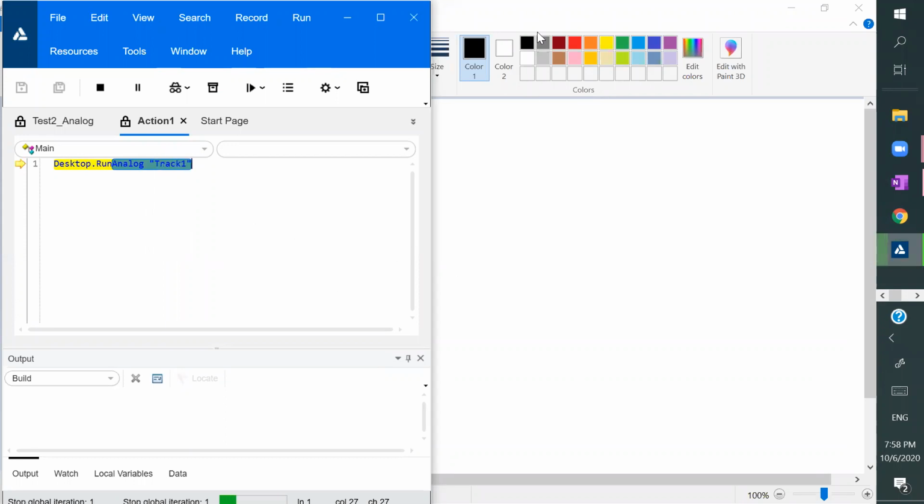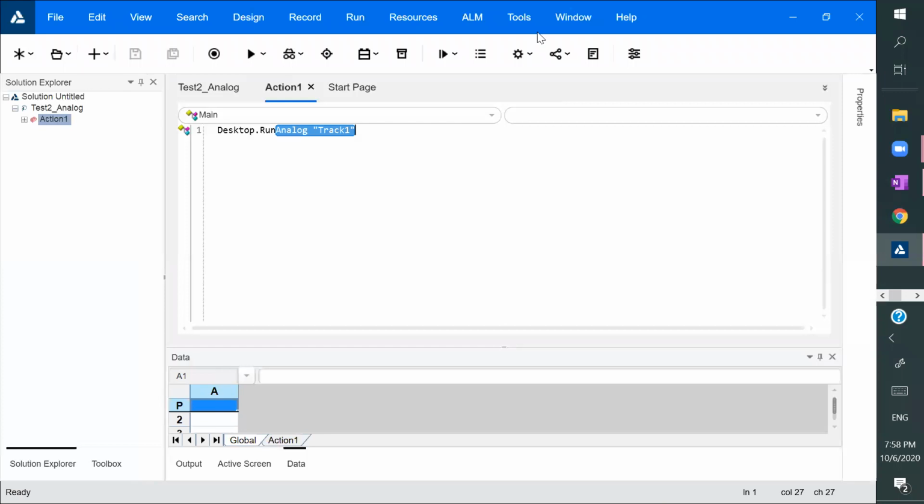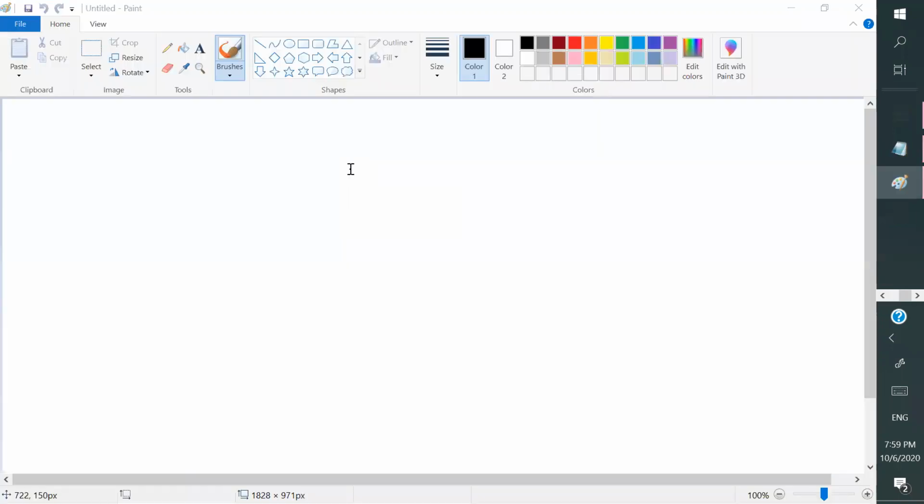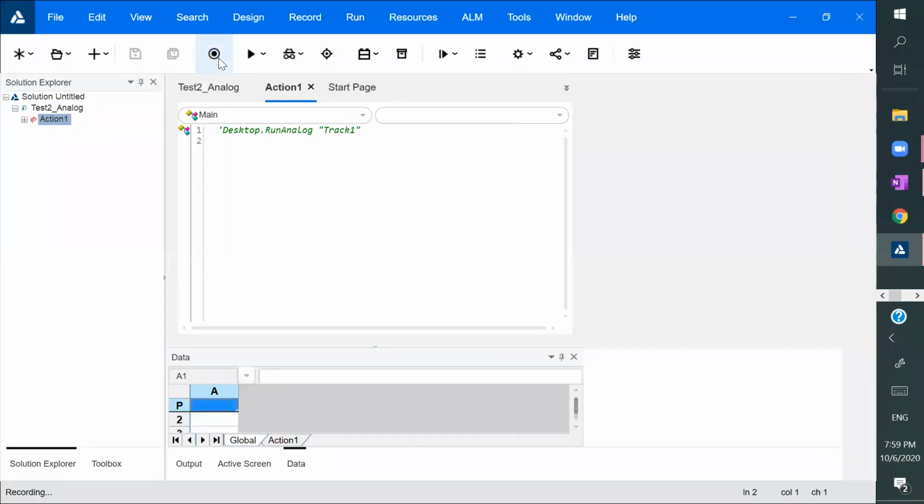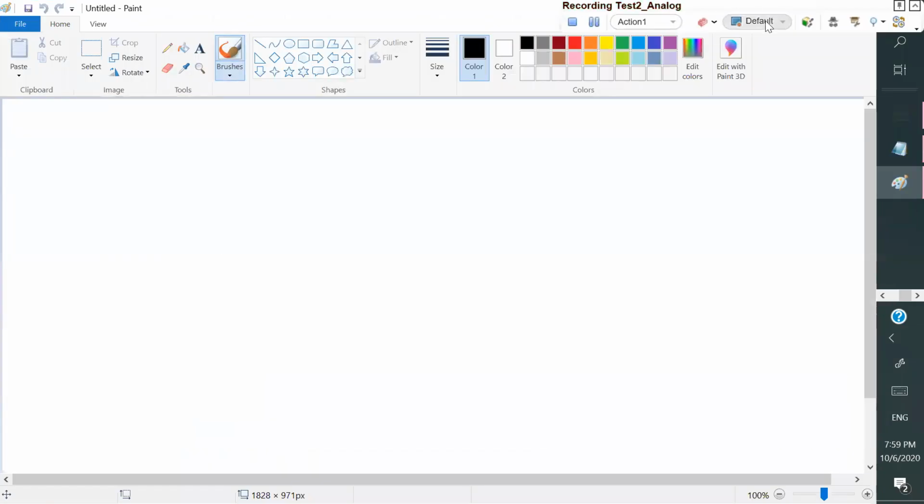It is continuously moving. So this is the problem you get when you record something with respect to the screen. That's why we should always record something with respect to the window. So instead of Desktop.Run analog, you will have window recording. I will comment it. You already know how to comment. You can just use a single quote here, or you can use Control M for commenting. So when you comment, this line will not be executed. I'm going to perform the same recording with respect to the window, and then you can see the difference.